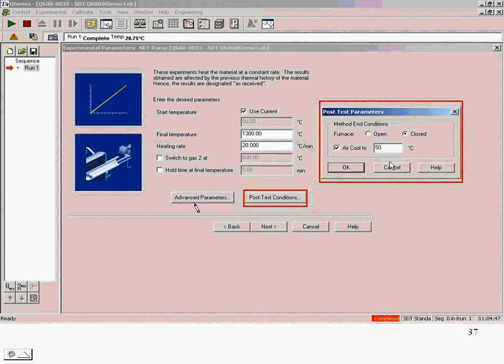Now, do you want to leave the furnace closed at the end of the run, or do you want to open it at the end of the run? This is what it's asking. And do you want to air cool? The choices that I've got here are how I typically run it. I leave it closed at the end of the run, and I turn on air cool to maybe somewhere around 50 degrees.